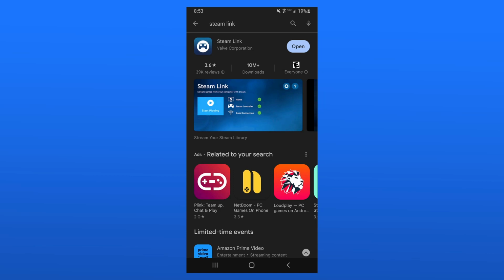So the first thing you're going to want to do is go on your phone and download the Steam Link app. This is different than the normal Steam app, and it has a controller looking icon on it.